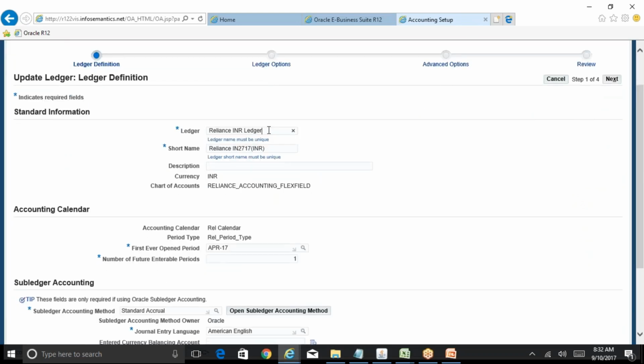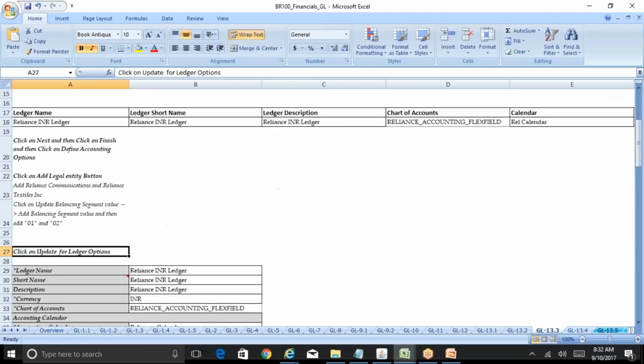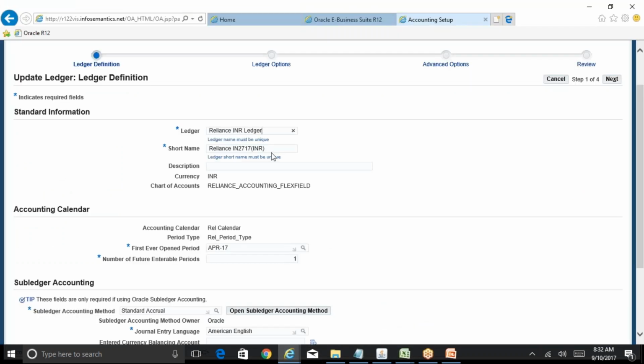Okay, so this is the ledger name which we have already assigned earlier, and for short name and description also we'll just provide the same value. And here you can see the short name is Reliance IN2717 INR. That's the system generated short name. So this 2717 is the ledger ID from the backend. As you know, all these ledgers will be stored under table GL_LEDGERS. That's the table name. And description.